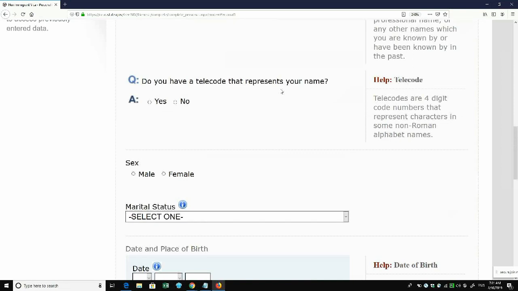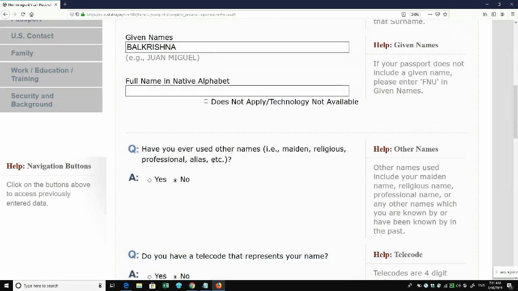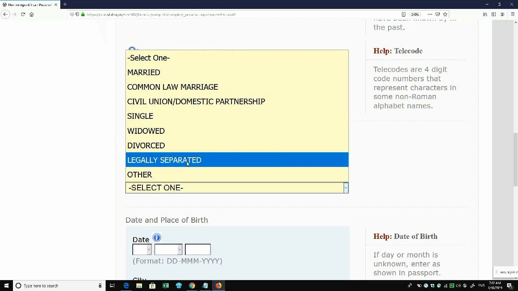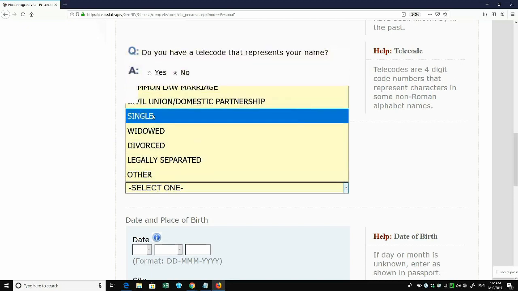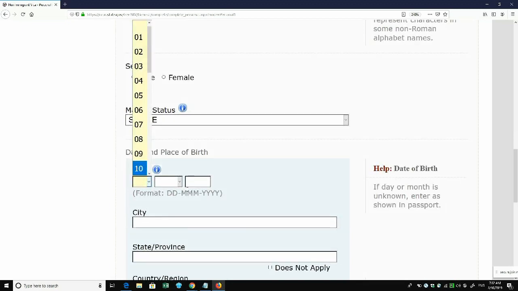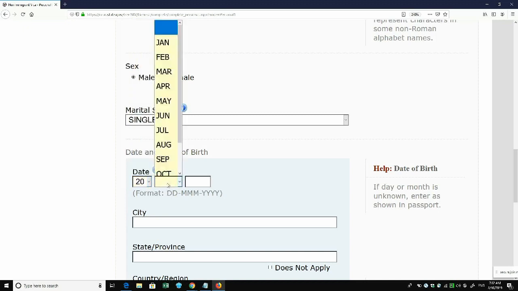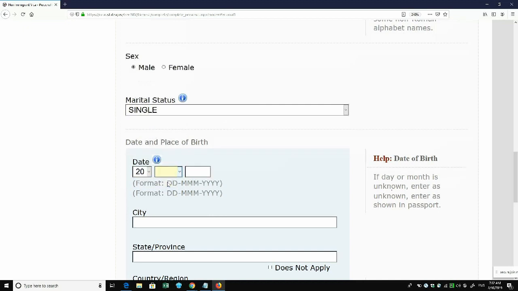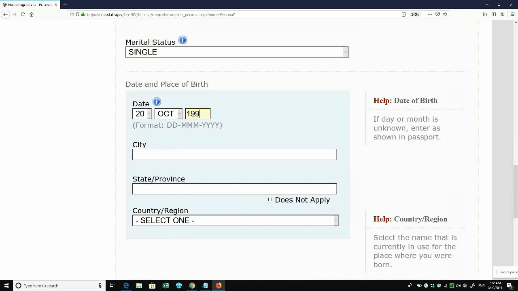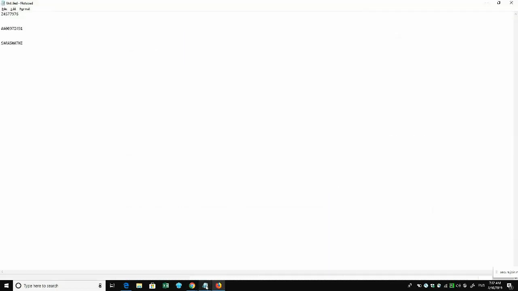And the next question you can see here says, did you have any other name? You just select not applicable or no. And you need to give the marital status as well, whether married, single, divorcee, whatever it is, and you need to provide your date of birth here. And also the city, state, country, everything. So the easiest way is to just provide the details as per your passport.